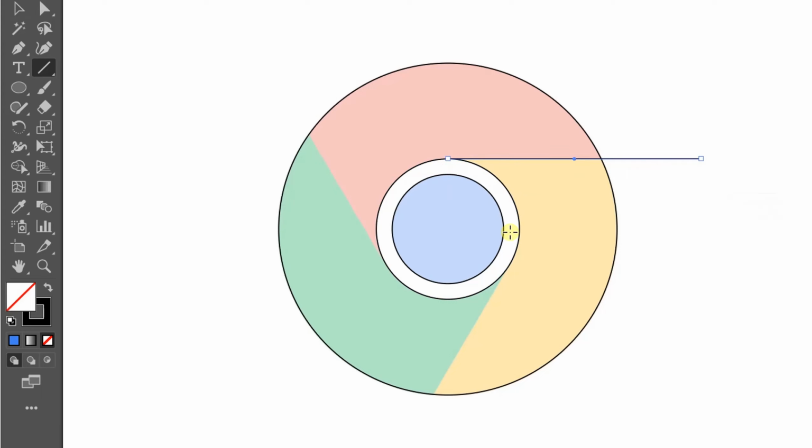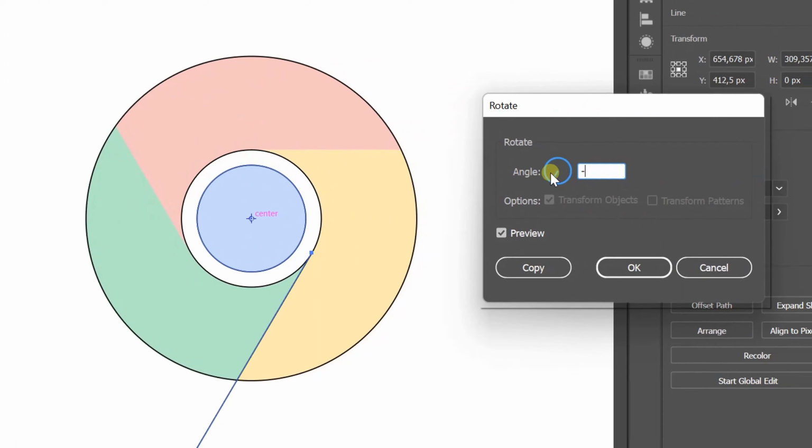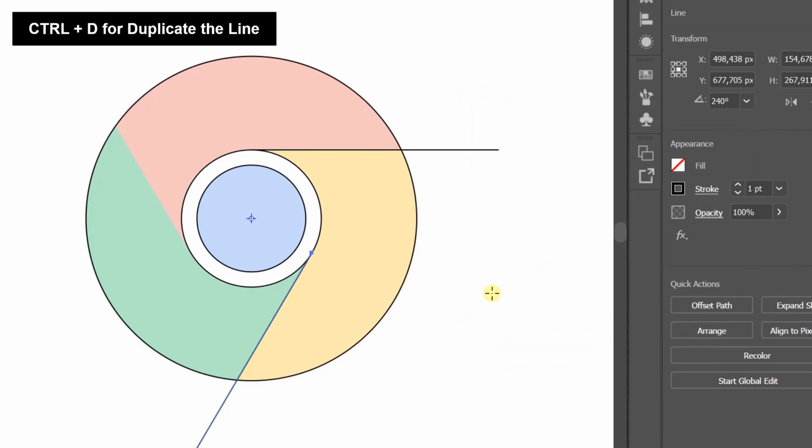Click the rotate tool. Hold Alt and click the center of the logo. Angle: -120 degrees. And copy. Press Ctrl D to add additional duplicate lines.